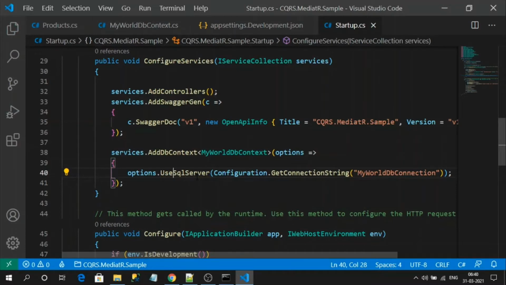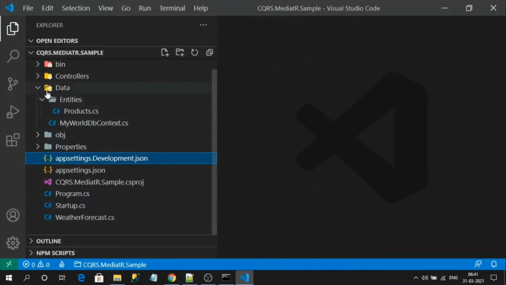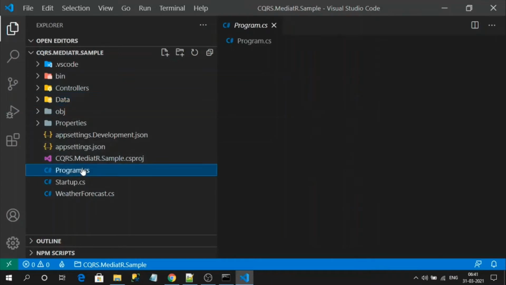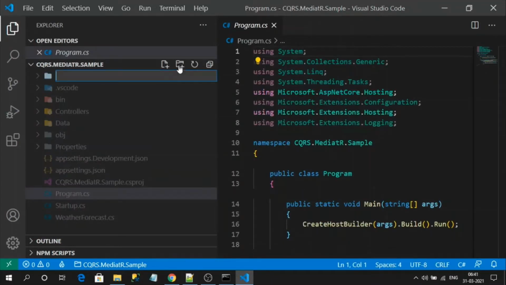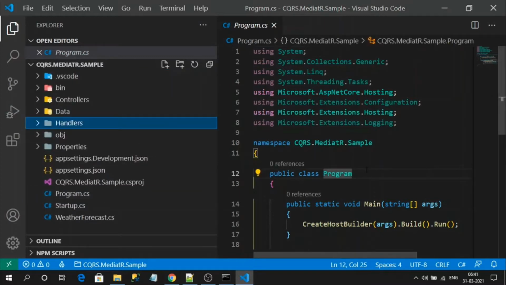Now let's create the folder structure that I have already shown you for CQRS. The main thing in CQRS is handlers. So let's create a folder like Handlers. Inside of Handlers, we are going to have two folders, one is query handlers and another is command handlers. Query handlers contain data fetching logic and command handlers contain data updating or creating logic.